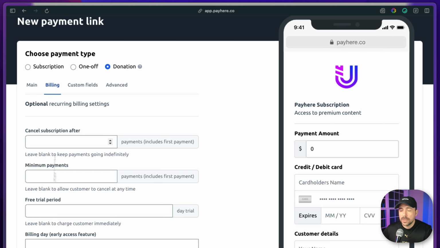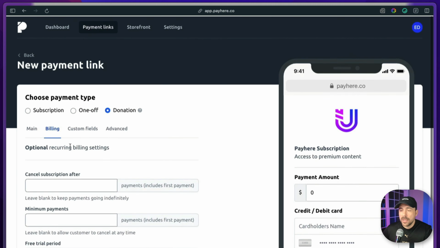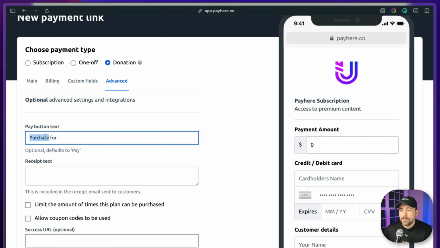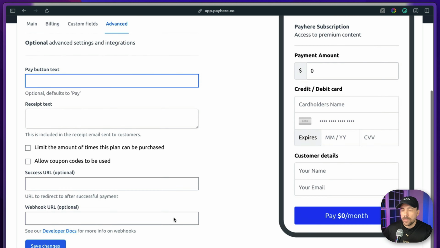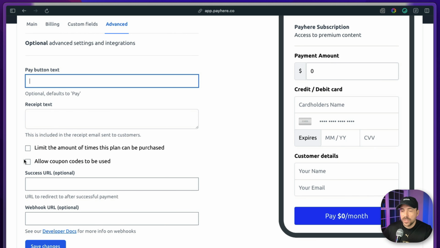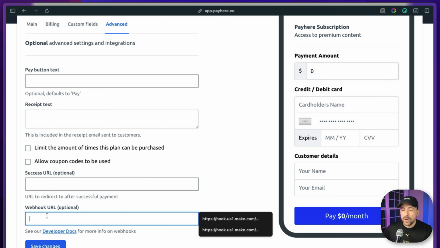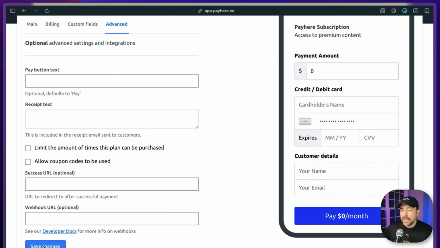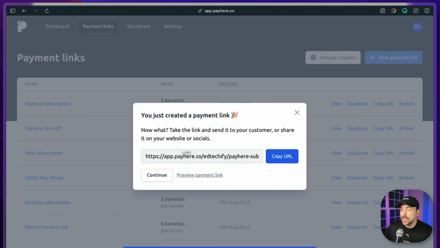So billing, if you want to offer a free trial, you can. Custom fields, we still want the user ID in here. We can maybe get rid of this purchase for and instead just get pay dollars per month. If you want coupon codes, again, you can check this box. And in our third video, we're going to set up our webhook URL so we can get this payment information back to Glide. All right, that's it for now. We're going to hit Save Changes. I'm going to go ahead and copy this URL.